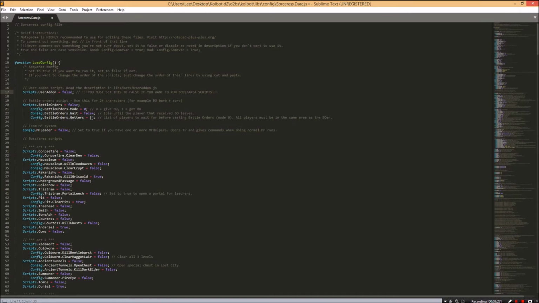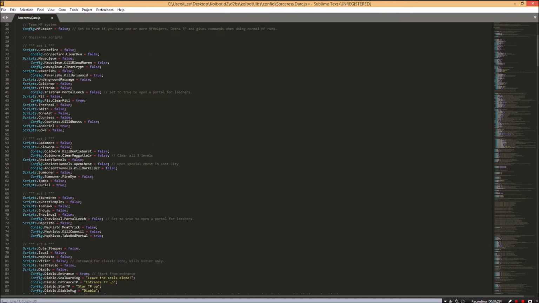And then next up, we have the different areas that we can go to. So this is fairly self-explanatory. If you know the game, and hopefully you do by this point, you can change these to whichever areas you want your bot to run. Now, for example, I've changed line number 49 to true. Kill Andariel. Same thing with line number 63. And, of course, number 75 for Mephisto.